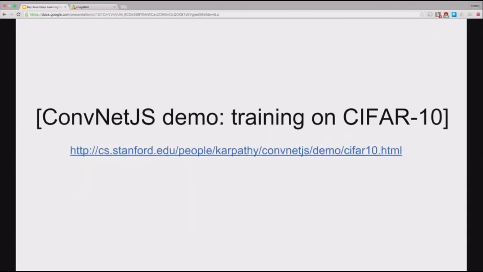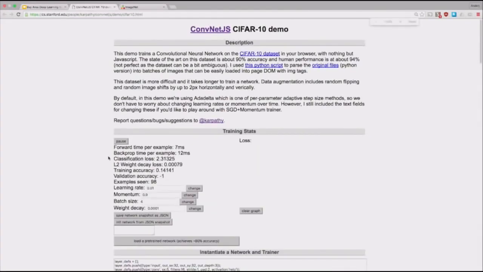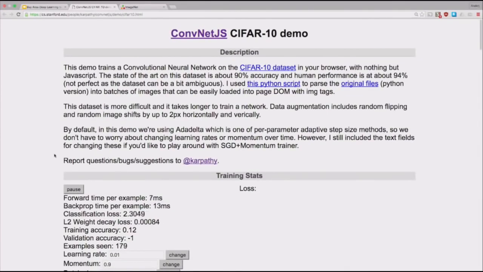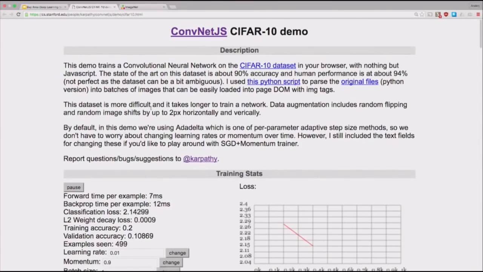So let me now show you briefly a demo of what the convolutional network looks like. This is ConvNet.js. This is a deep learning library for training convolutional neural networks that is implemented in JavaScript. I wrote this maybe 2 years ago at this point. Here we're training a convolutional network on the CIFAR-10 dataset. CIFAR-10 is a dataset of 50,000 images. Each image is 32 by 32 by 3, and there are 10 different classes.